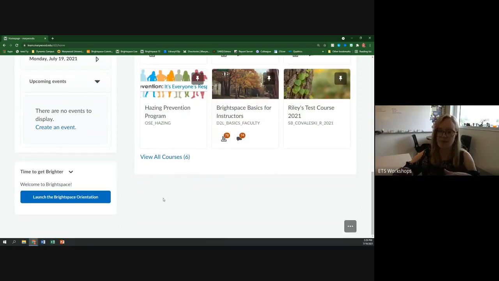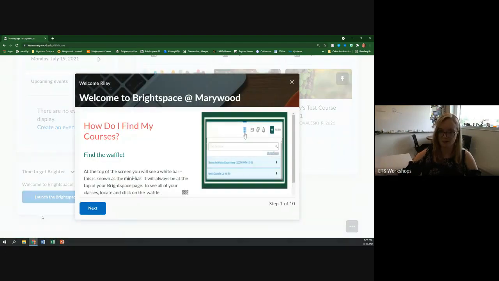And then if you've logged into Brightspace for the first time and you see this little window come up, this is just an overview of everything I just talked about. If you're wondering how to get rid of it for real, you just click next until you get to the end of it and then dismiss. If you click X up here, it gets rid of it for the moment, and then the next time you log in, it pops up again.